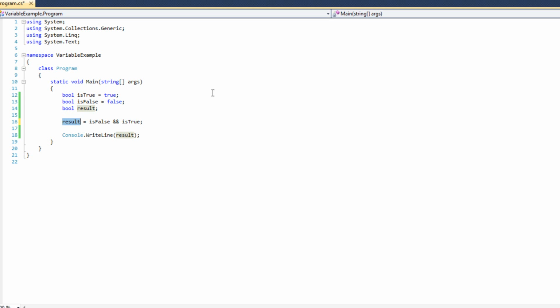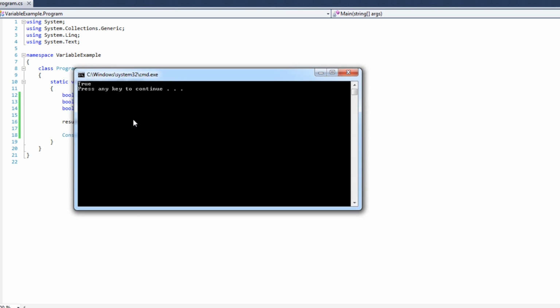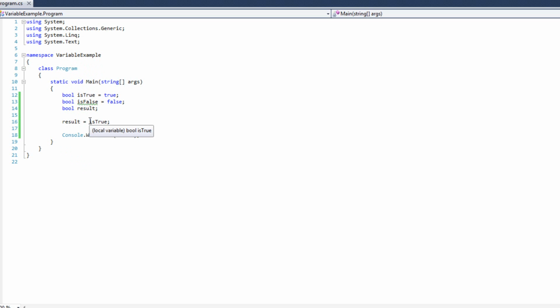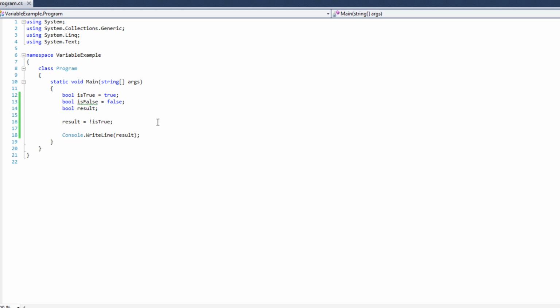Another useful one is the not operator. So if I say is true, like this, obviously our output is going to be true, because we're using the is true. But if I say not is true, we see our output is false. So not just takes anything that's true and makes it false, and anything that's false and makes it true.